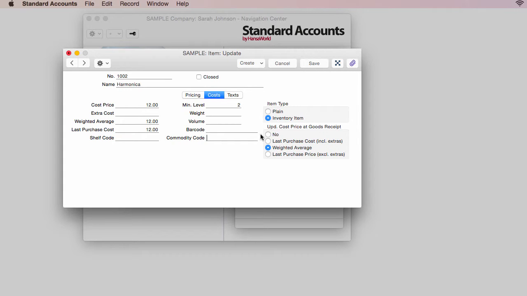The Update Cost Price at Goods Receipt feature includes the following options. Select No if you do not want the item's cost price to be updated from goods receipts. Choose the Last Purchase Cost, including extras option, if you would like the item's cost price to be updated to the cost price used in the last goods receipt, including extra costs such as freight. This option will be useful for items whose cost prices do not often change, or where the long-term pattern is for prices to fall or rise. The Last Purchase Cost excluding extras option is similar, but excludes extra costs.